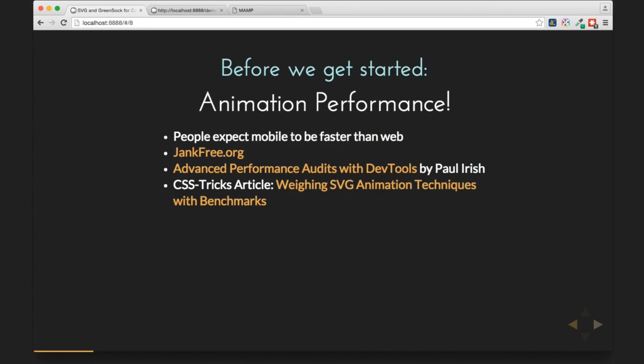And I wrote a CSS Tricks article. Oh, I work on staff at CSS Tricks. I wrote an article called Weighing SVG Animation Techniques with Benchmarks. I did timeline benchmarks as well as visual benchmarks. A few good things that I found out was that GreenSock actually performed really well. It performed as good as native technologies. I'm going to say that again because it bears repeating. It performed as well as native technologies. That's a really good library. I also did a lot of testing with Smile and CSS and Velocity.